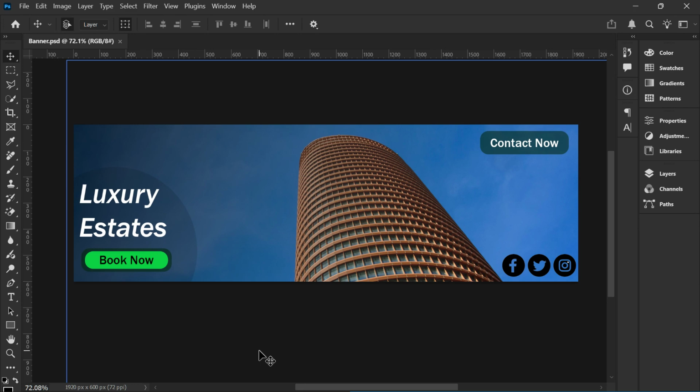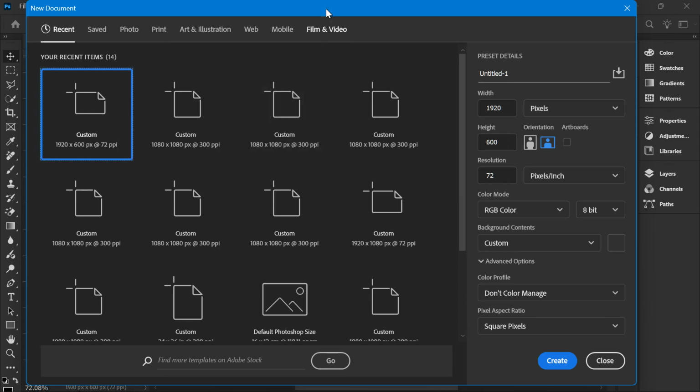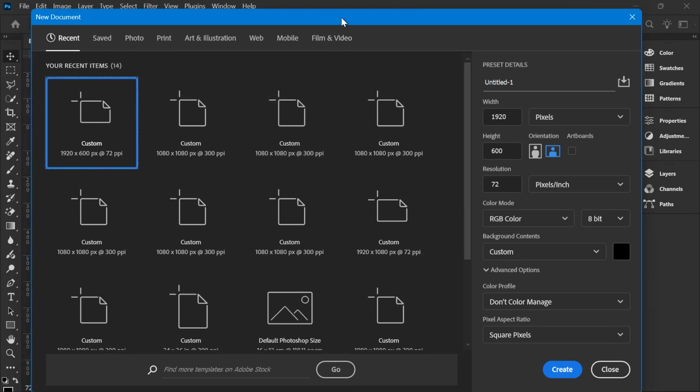Now, let's jump straight into Photoshop and start creating our banner. The first step is creating the banner document. Open Adobe Photoshop and go to the top menu. Click File and then select New. This opens the New Document window where you can set the size for your banner.